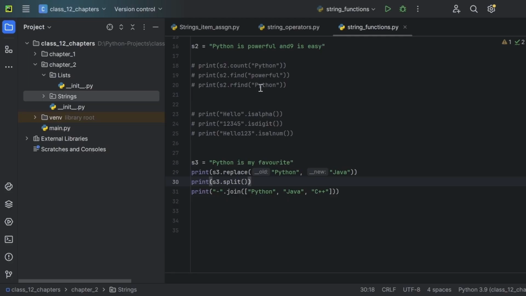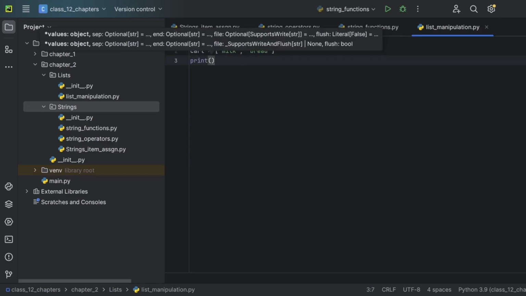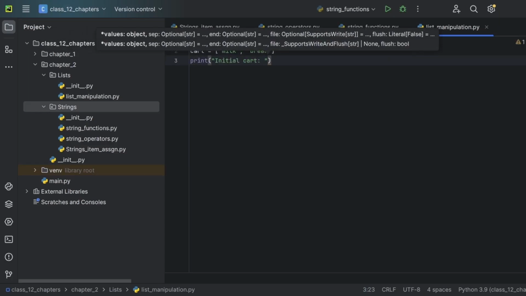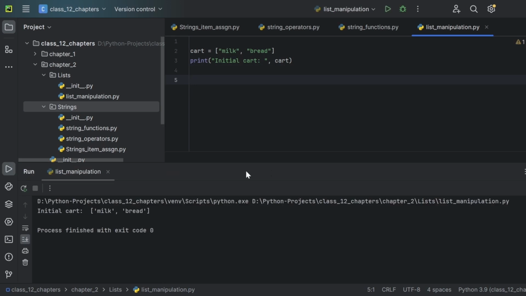Okay, so we'll create a new file, list manipulation. We'll see the real world example of a shopping cart, and here we'll see all the list manipulation operations that we have studied. Let's say we have a cart, and inside this cart we have 2 elements, milk and bread. So we'll print the elements of the cart, initial cart. Let me right click here and run it. It says initial cart, milk and bread.